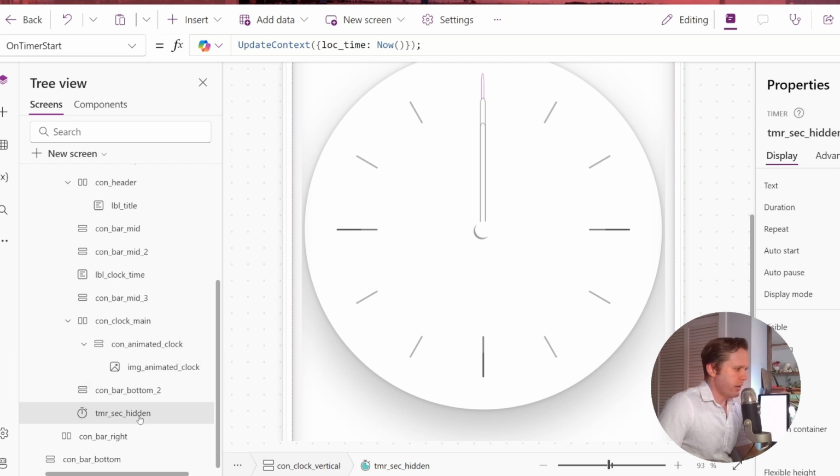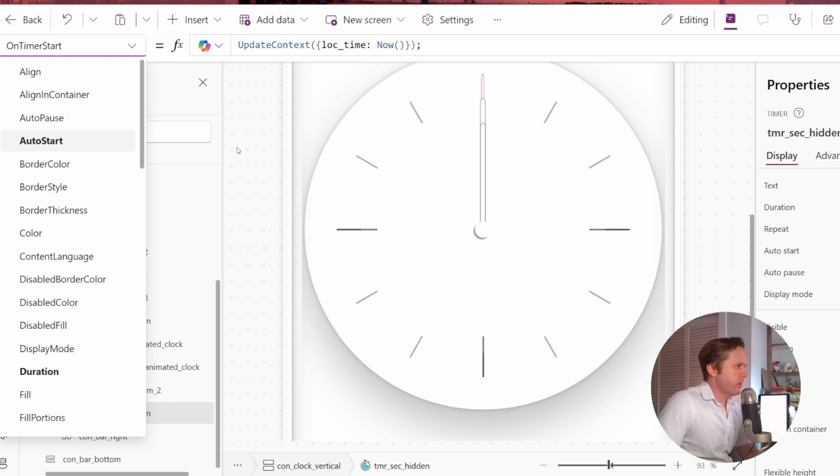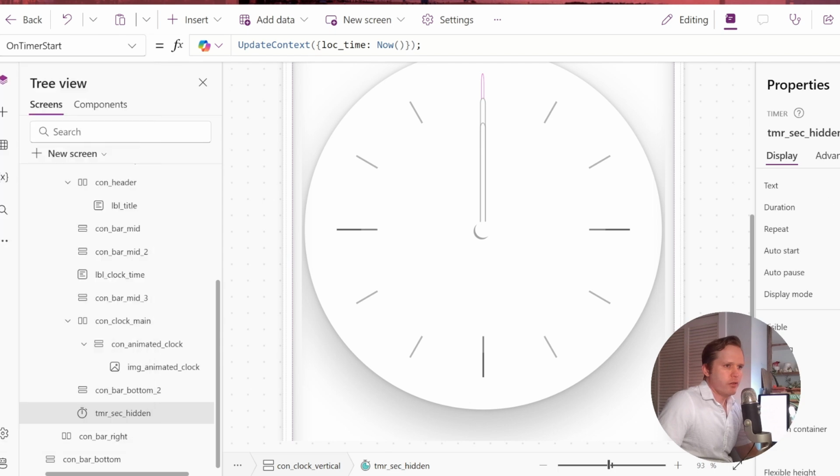The first thing we'll look at is this timer control. Now, I have this timer hidden, so it's not showing up. The visibility right here, the visible is off. It still runs, however. And importantly, we have it set to repeat and we have it set to auto start. And the duration here is 1000, so that's 1000 milliseconds.